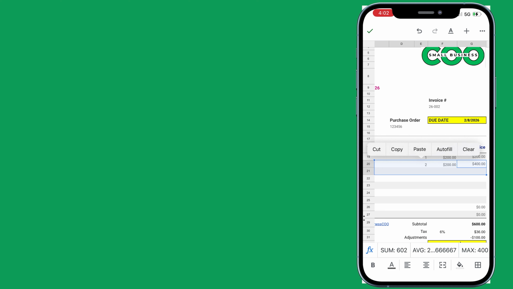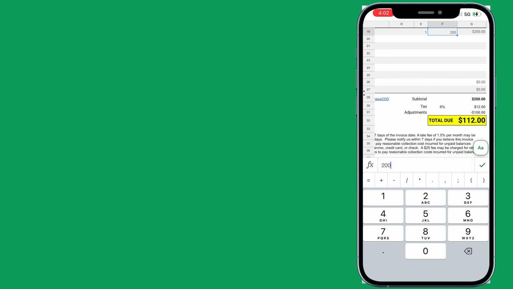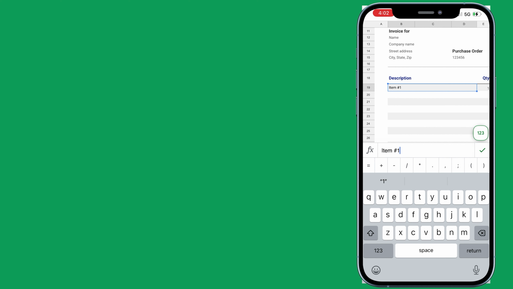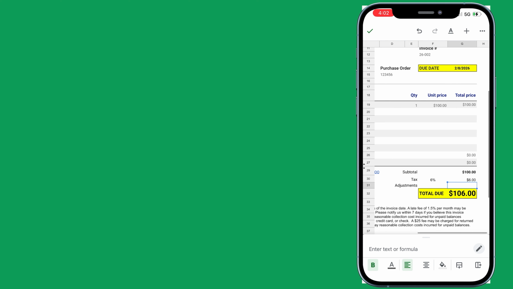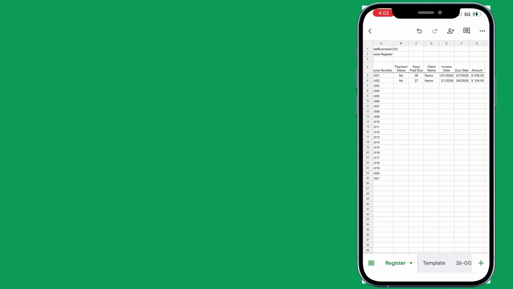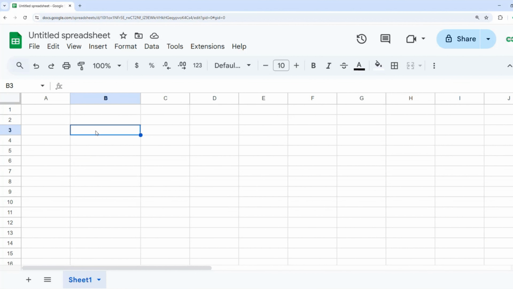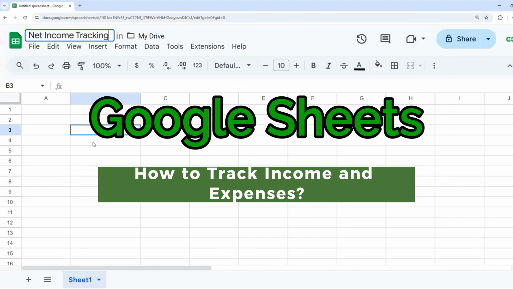As you invoice using the invoice register, it's nice, but not all revenue comes from invoices. So you'll need this revenue tracker to understand all your incoming money, and later we'll show you how to track expenses for your business. So here we are in Google Sheets with an untitled spreadsheet. I'm going to call this net income tracking.